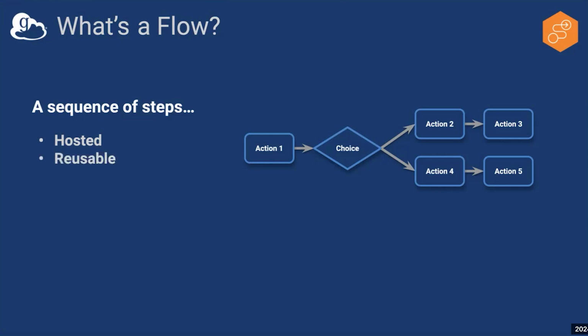In addition to being hosted, it is reusable. So you can rerun a flow multiple times with varying input. And when you define a flow, you have the ability to say what types of input that it accepts and set some restrictions around that.